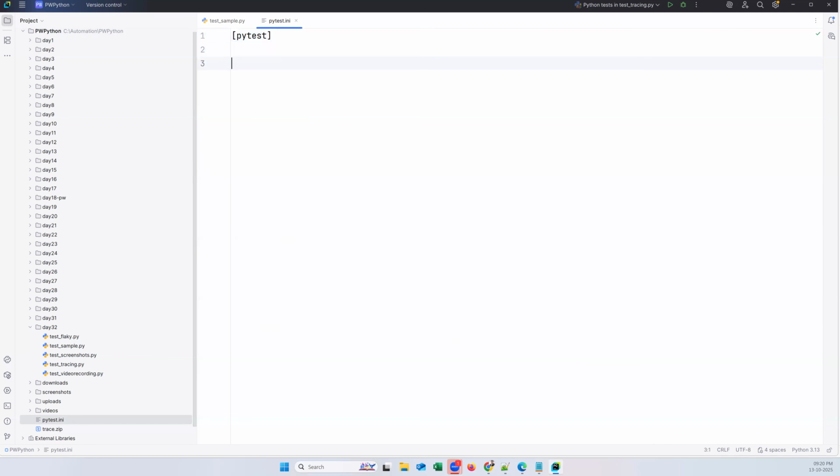Now here we will add one option, one variable called addopts, equal to, and here you can put all the options you want. Now I want to run my test in headed mode, and that you can also specify. Even the browser you can specify: browser equal to Chromium, whichever browser you want to run your test in.